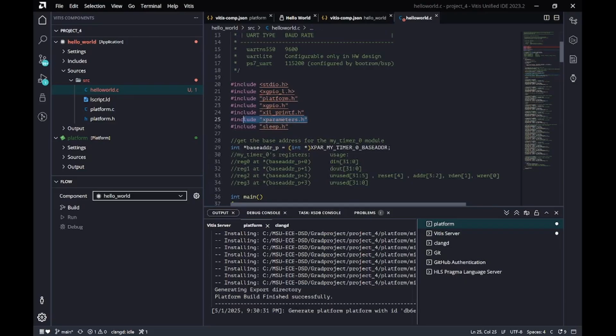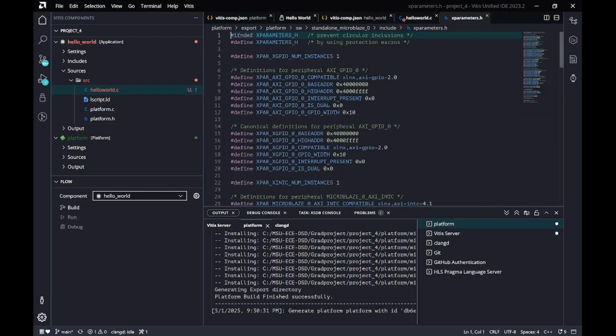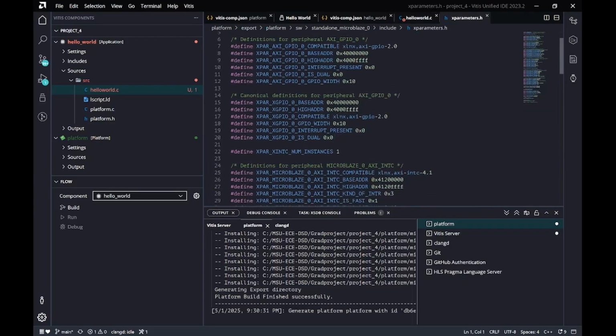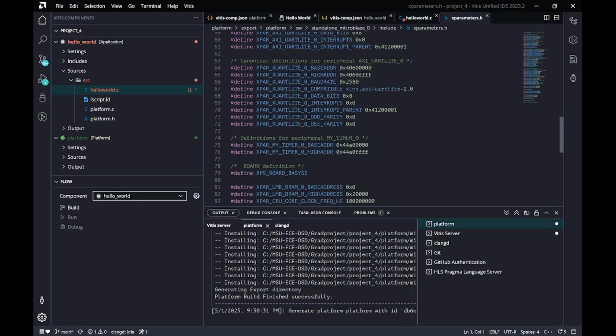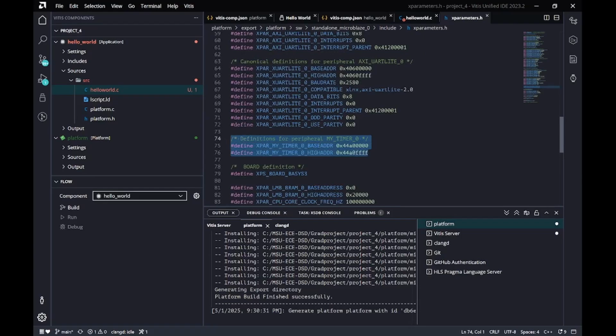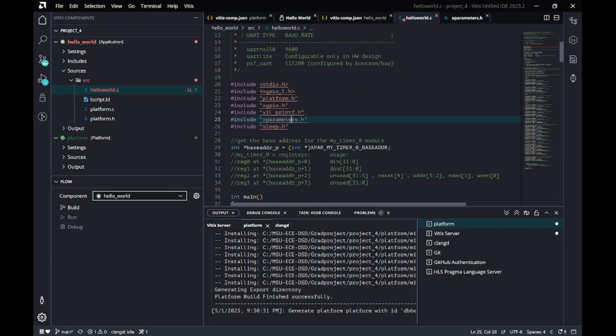Anyways, this xparameters file that I can go to, if you Control click on it, you can go to it. You don't really need to, though. It's just me showing you. So here are the definitions for the addresses for the custom IP timer block. So you have the base address and the high address. Anyways, we can go back to the normal file.